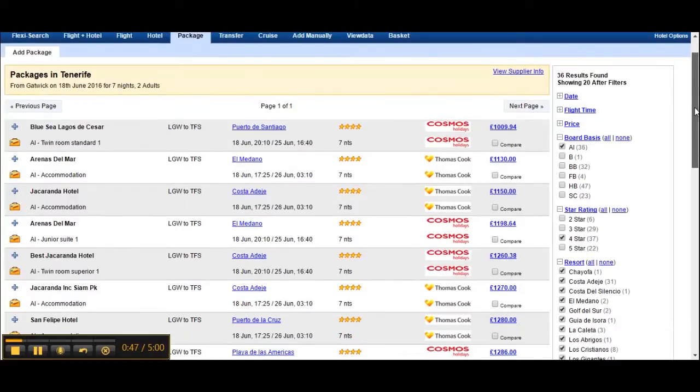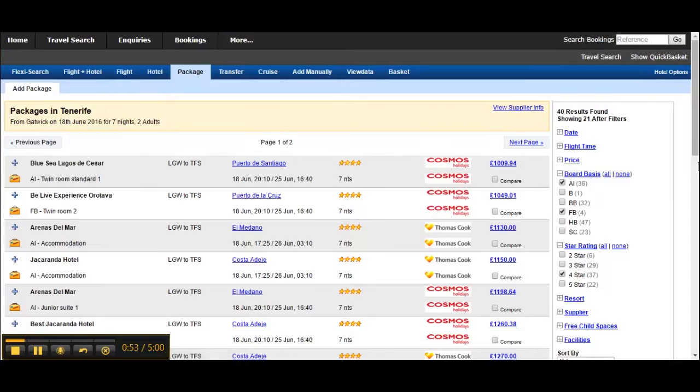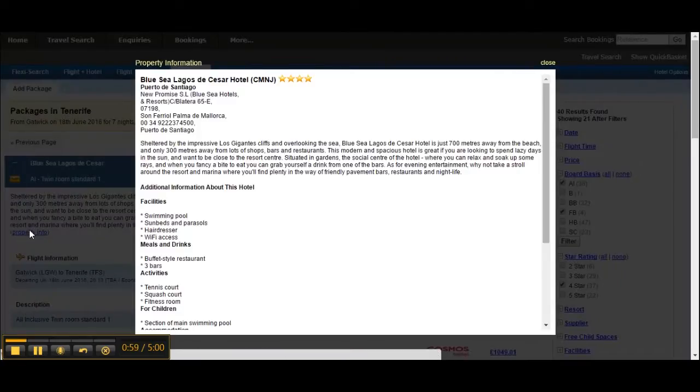At any point you can change it. You can change it to full board if you wanted to, and then just click on the filter. You can open up the plus sign to get more information on the resort, on the hotel, on its location.